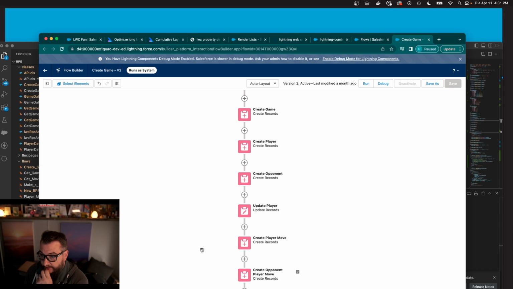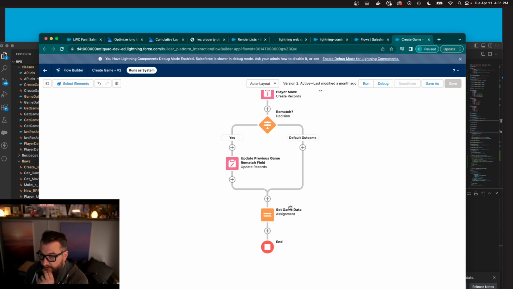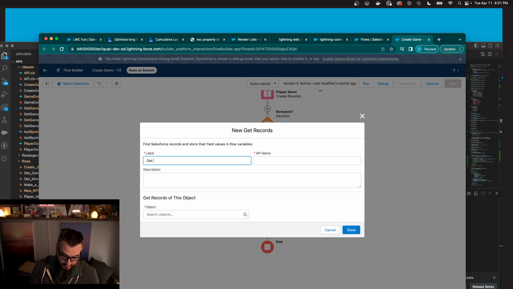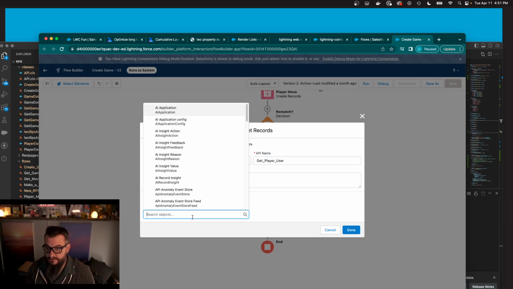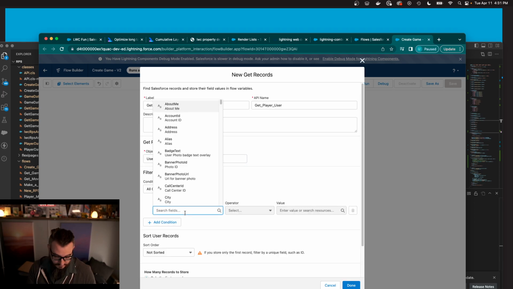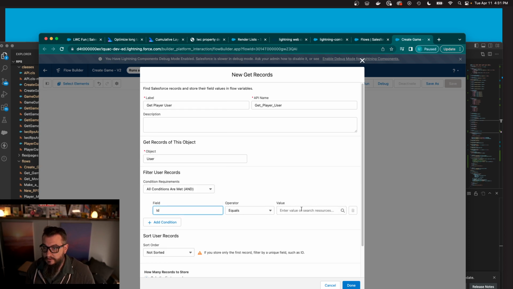Create game, create player. Right, we need to get player user, right? So user ID equals request dot user ID.